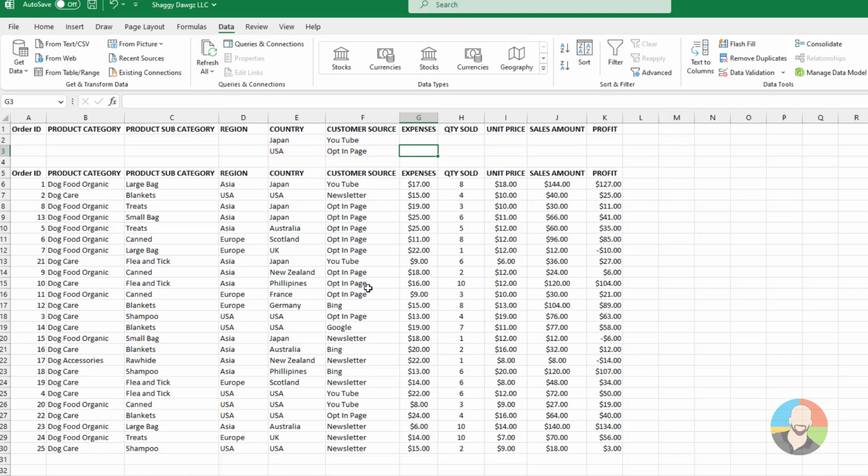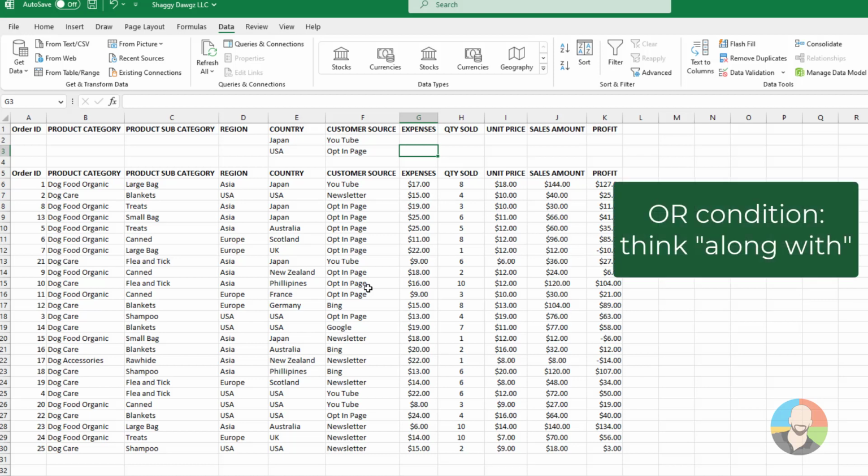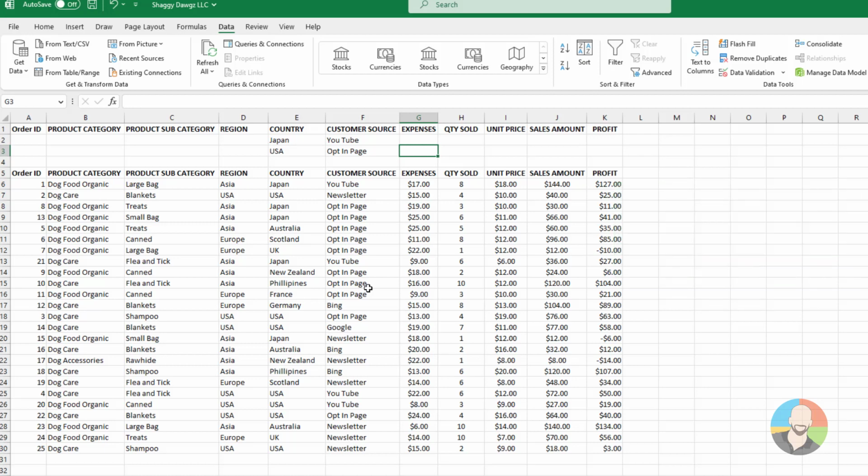Now granted, that sounds ridiculously confusing. So let's clarify it. Here's a little trick I picked up. Whenever you work with an or statement, it's a good idea to do substitution. If you substitute or for the phrase along with, it sounds a lot easier to conceptualize. So let's read this again. What we want to see is Japan and YouTube along with United States and opt-in page. The other thing you want to know is that and conditions always supersede or conditions. So whenever you read this, you want to read the horizontal content first, and if you have to move down a row, that becomes the or condition. Yes, take a moment and think about it because it does take a while to process this.